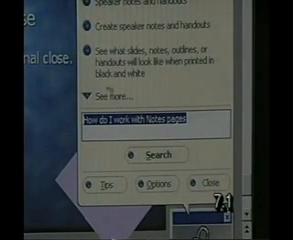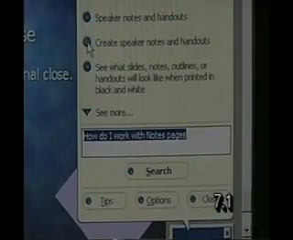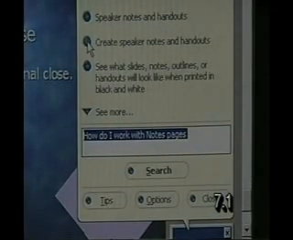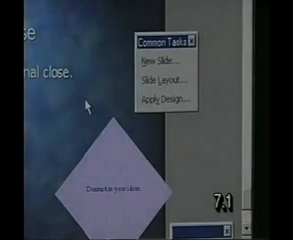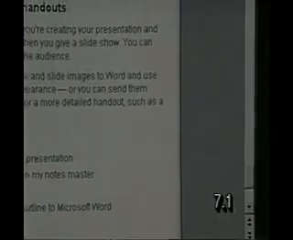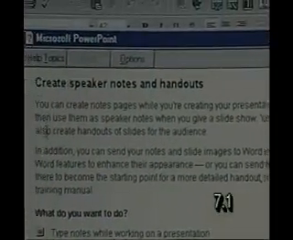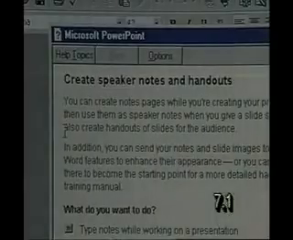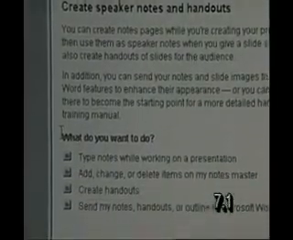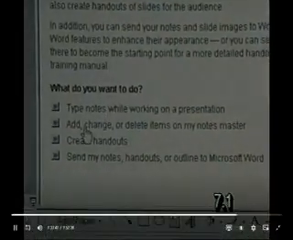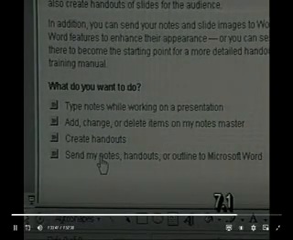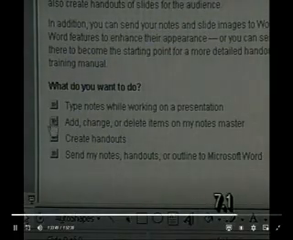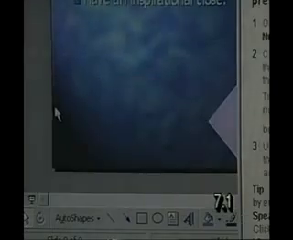What I want to do is I want to learn how to create speaker notes and handouts. So I'm going to click this button right here to get help on the question that I typed. And here I get an explanation of creating speaker notes and handouts. And I'm asked specifically what I want to do. Type notes while working on a presentation, add, change, or delete items, create handouts, or send my notes, handouts, or outline to Microsoft Word. I want to type notes while I'm working on a presentation. So I'm going to click this button right here.